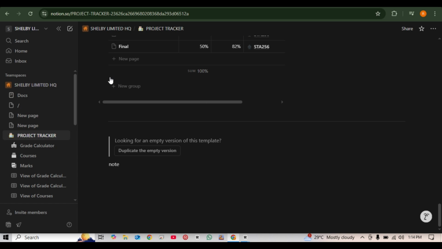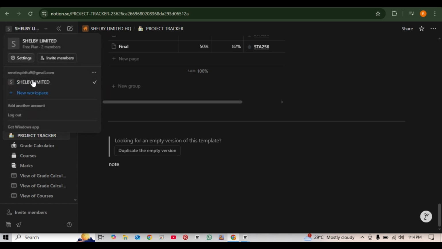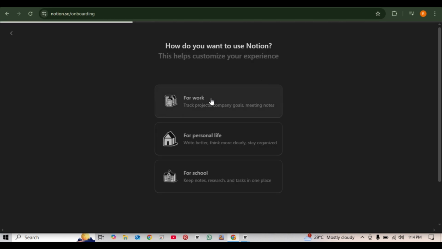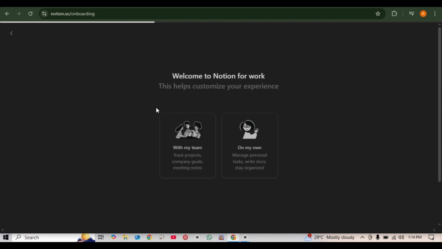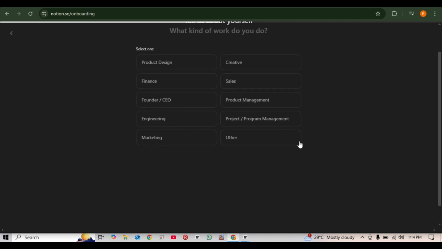First, all we're going to do is select the top right corner, which is our workspace. And we can see here the new workspace. Click on here, and all we need to do is type our specific title, like for work, for personal life, or for school. I'm going to choose here for work, on my own or with your team.